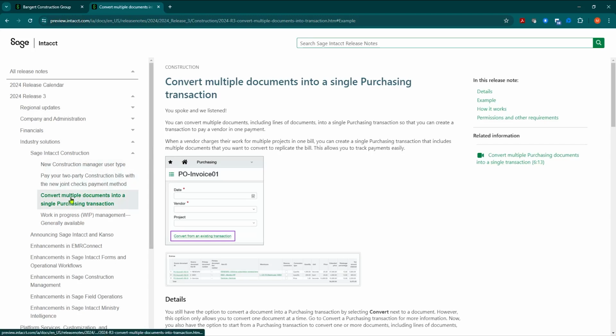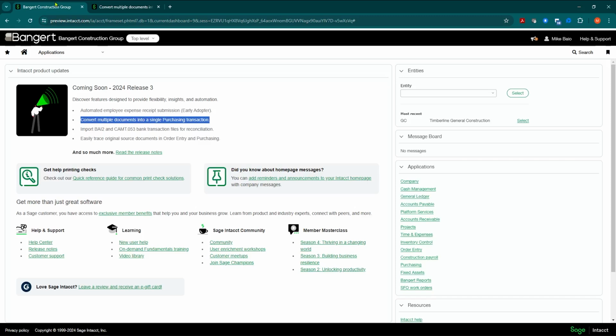You can definitely look through it in the release notes. There's a bunch of information on it in the release notes now. There's even a little video as well. So, definitely dive into it for sure. But basically, here's what needs to happen.